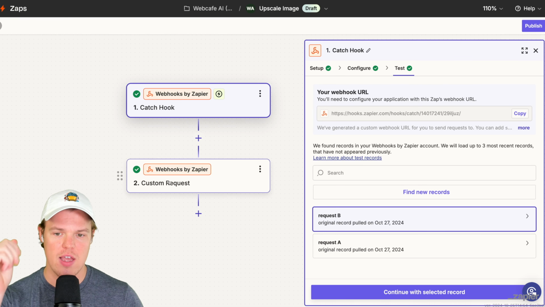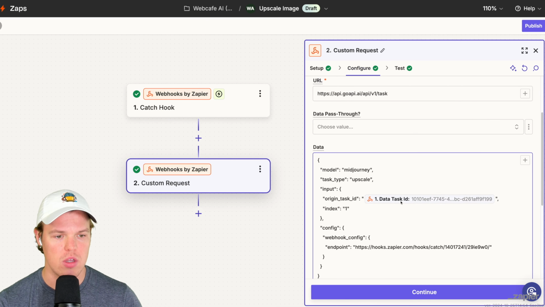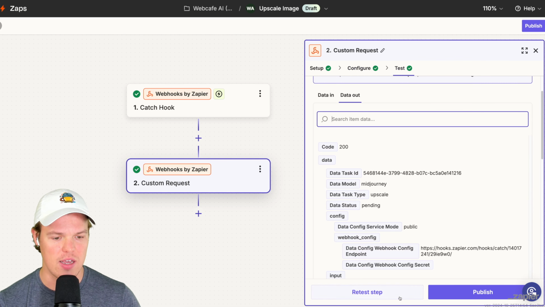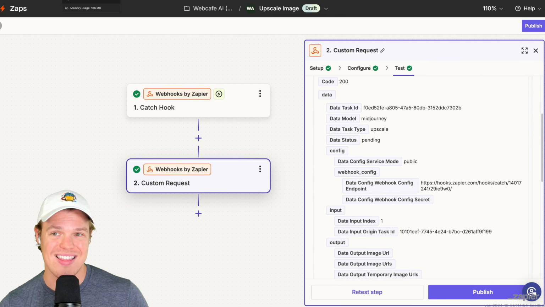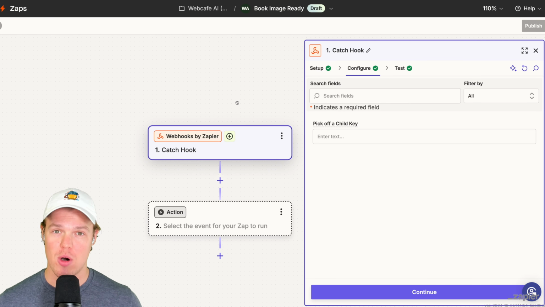It's going to click off, and then it's going to send it to upscale it. So we already set this up earlier. There we go. If I test this step, retest, it's going to send that data. And then that data is going to jump over here, which is going to be the book image ready. The sole purpose of this data here is just to make it ready.